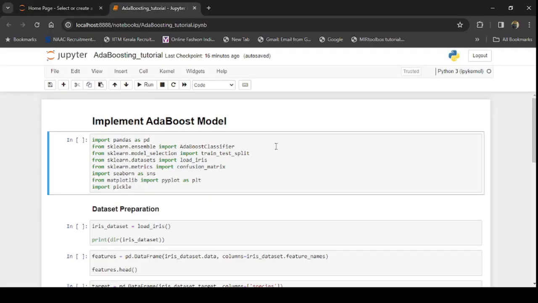We are now in our Jupyter Notebook where we will write some code to implement the AdaBoost model. Initially, we are importing all the necessary libraries. Pandas is used for data preparation. From sklearn.ensemble, we can import AdaBoostClassifier. We will be splitting the entire dataset into test data and training data. Hence, we will be using the train_test_split method of sklearn.model_selection. We will be using the sample dataset we have within the sklearn library called load_iris. We will also be plotting the confusion matrix. Hence, we have imported it.